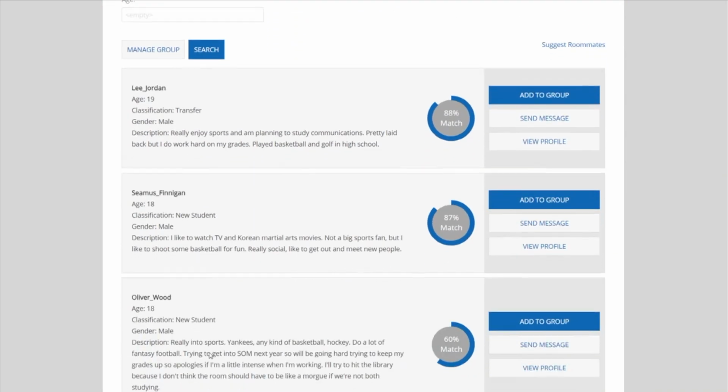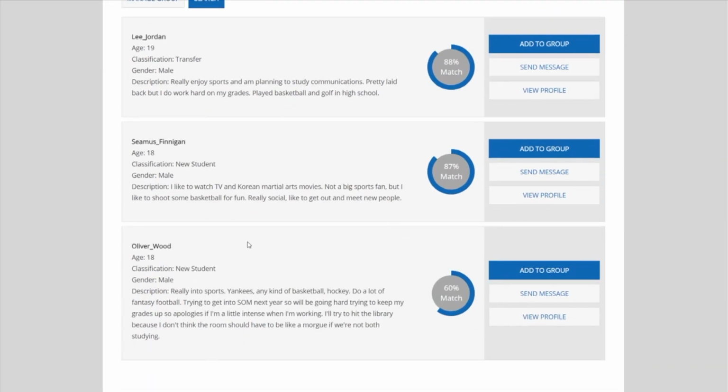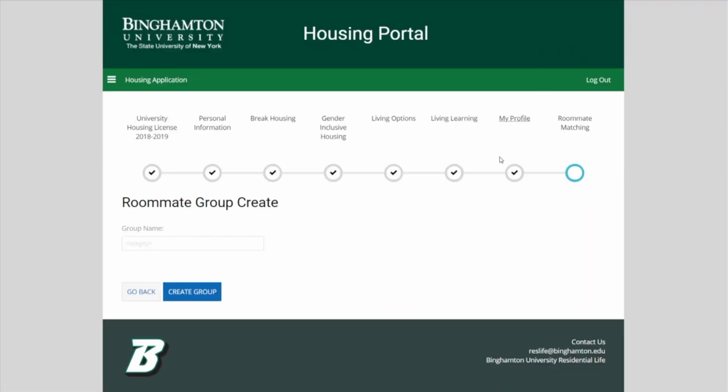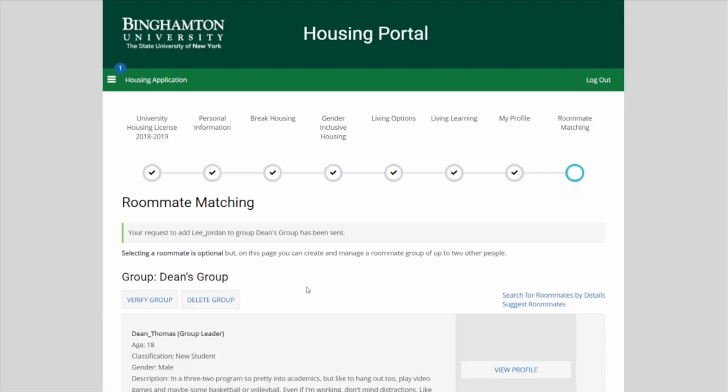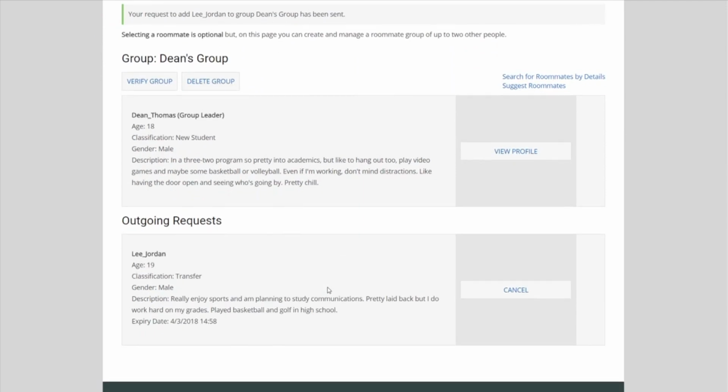Hey, there's Lee Jordan again. I think he might be a good fit. We can send him an invitation to room together by clicking Add to Group. Next, we need to create a name for our group. Once we've done that, we'll see that an invitation has been sent to Lee. In a minute, we'll go and see what this all looks like from his end.